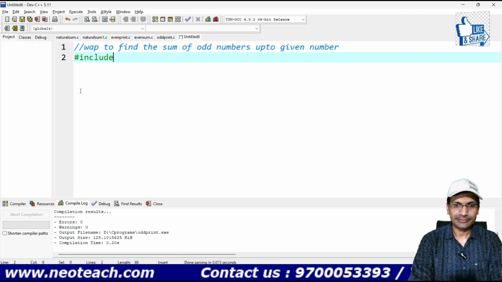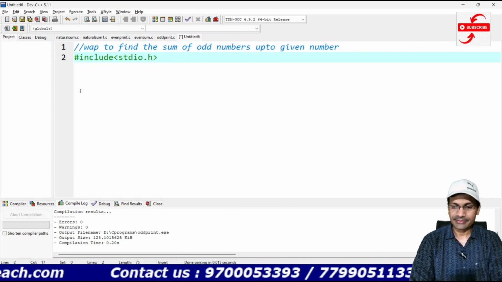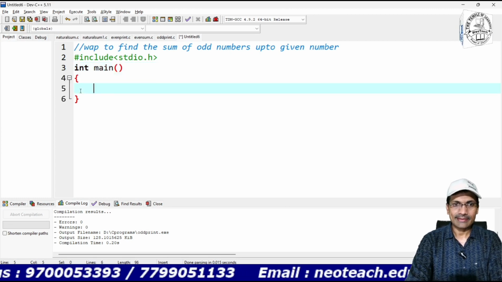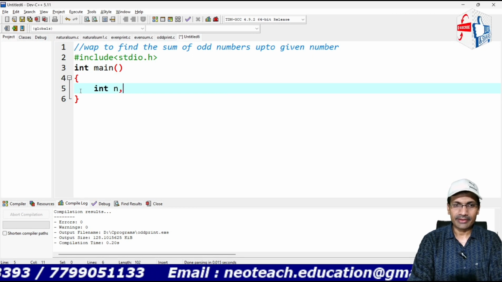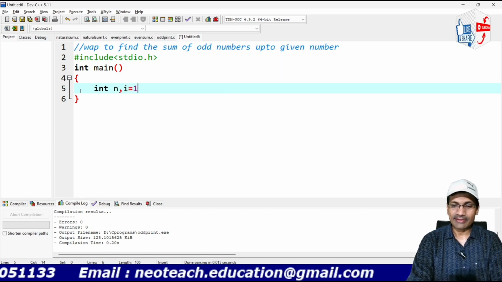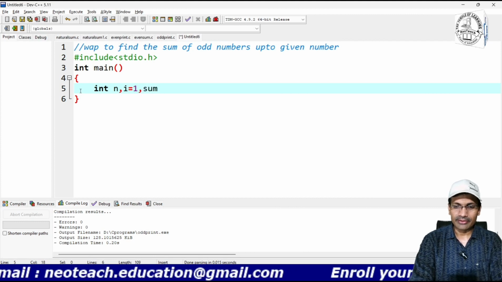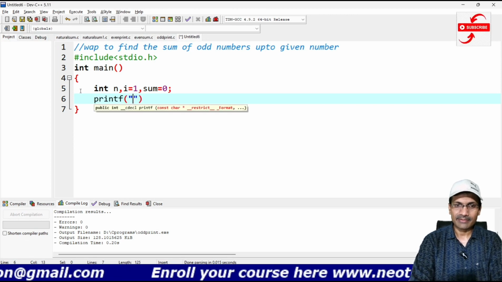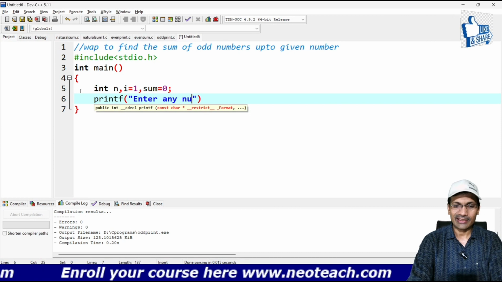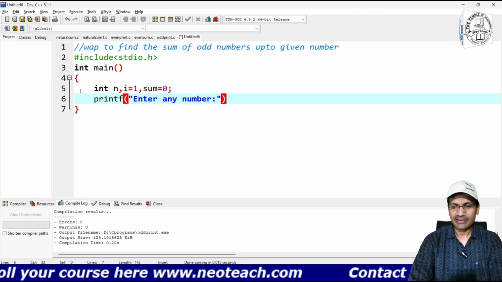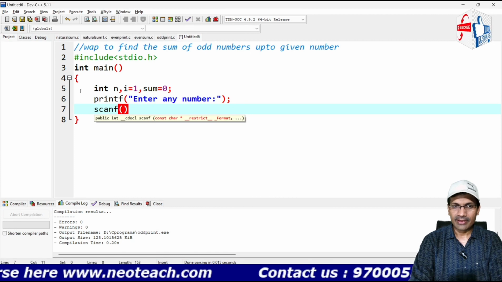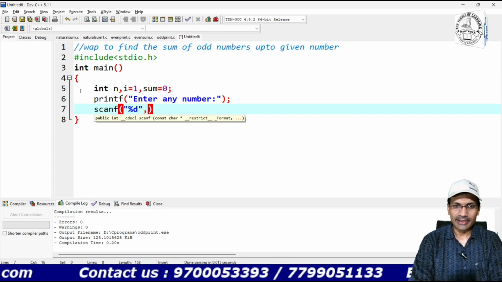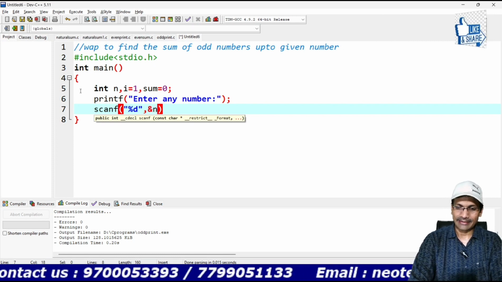#include <stdio.h>, and here int main. Inside this, an integer for the number we require, and the I value starts with 1 because all the odd numbers begin from 1, and we are going to calculate the summation. Initial is 0, right? Now we generate an output statement, enter any number. By seeing this, the user will give some value, so that value we will read using %d, since it is numeric, and store it into n, okay?